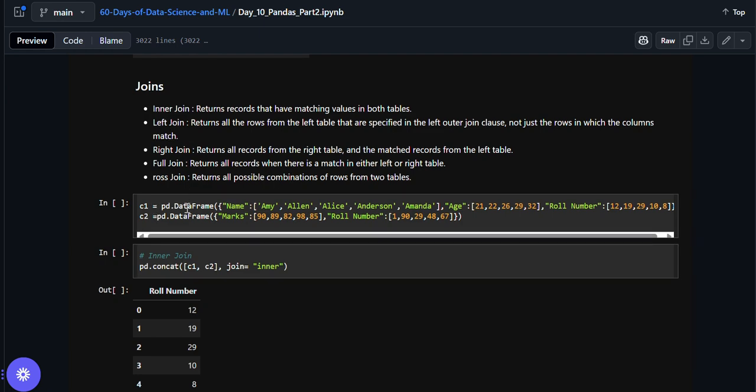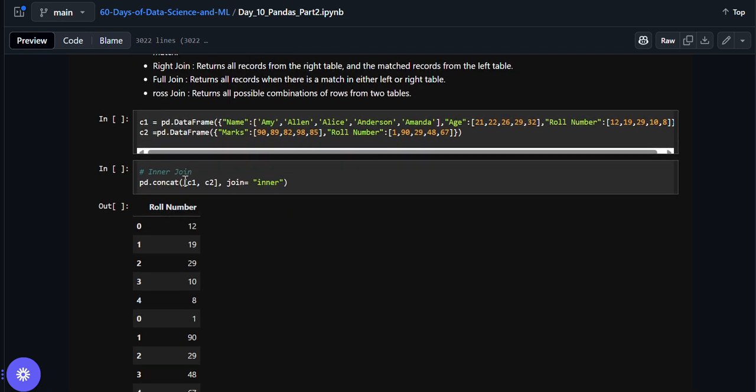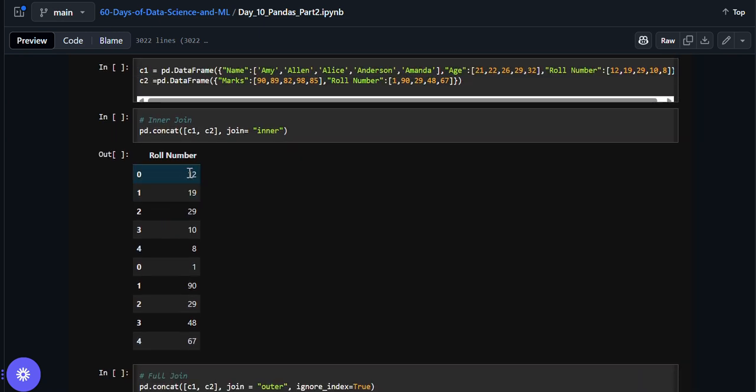So we have C1 as a PD data frame, and it's given the name, and it's giving us age and roll number, and then it gave us marks and roll number. So it probably is doing a join based on the roll number, because those are the records that are in both tables. So initially it's saying do an inner join between these two, and then it looks like it's looking for all the roll numbers and kind of lining them up. So 12, 19, 29, 10, 8, and the new ones start here, 190, 29, 48.